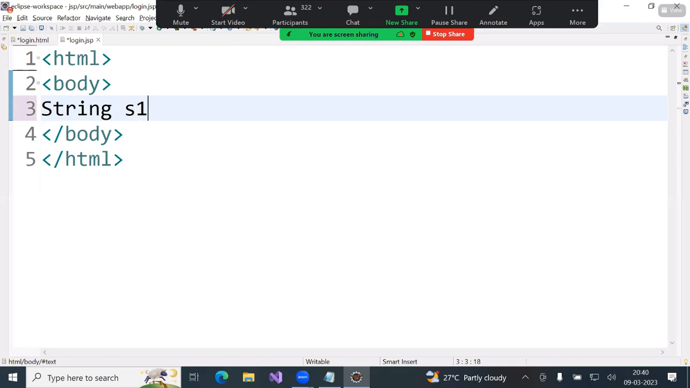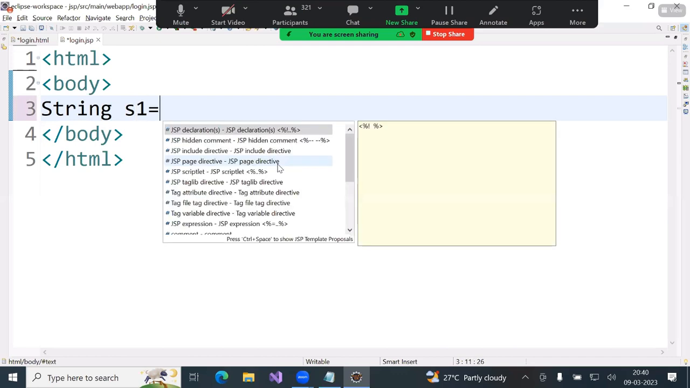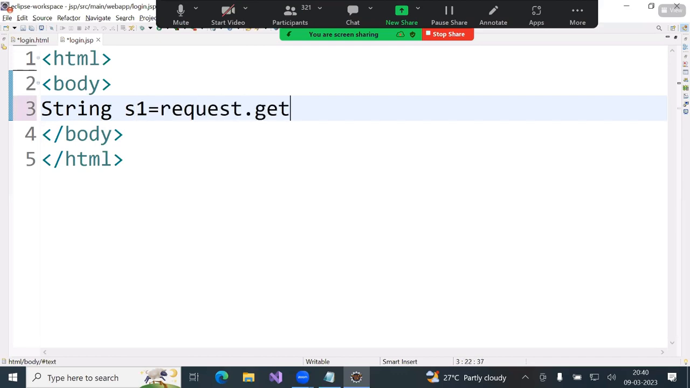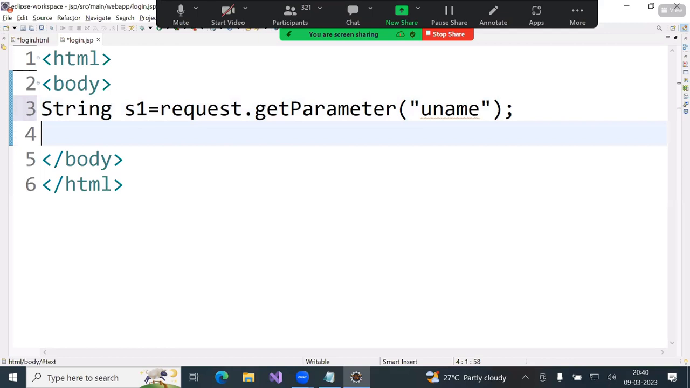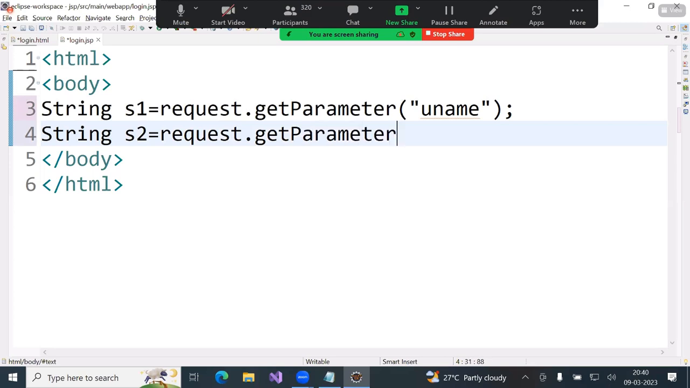What do we have to write? String s1 equals request dot getParameter, parameter name uname. Same style: String s2 equals request dot getParameter, the password parameter. Okay.